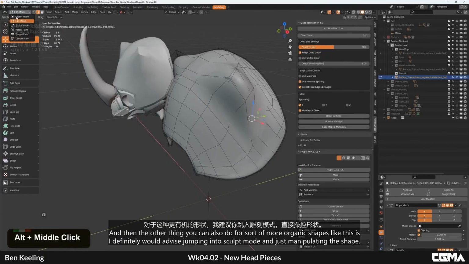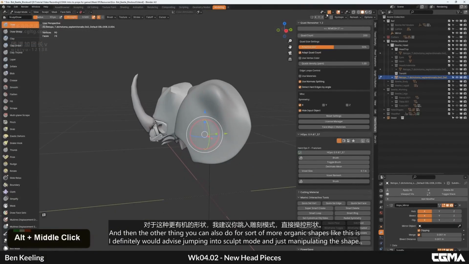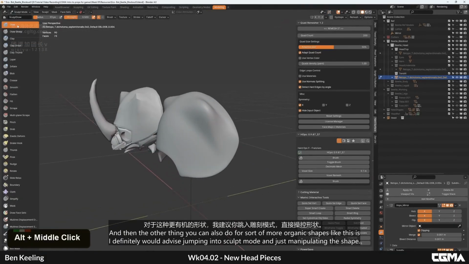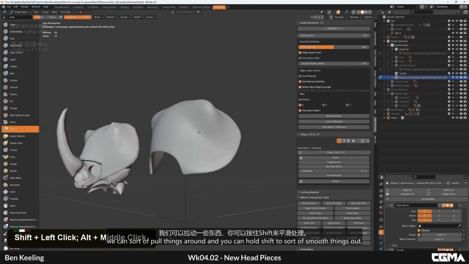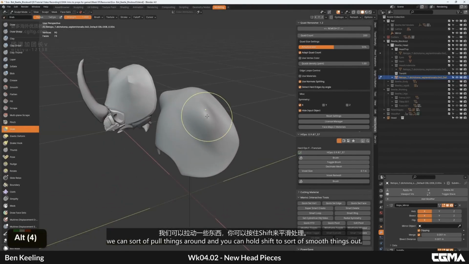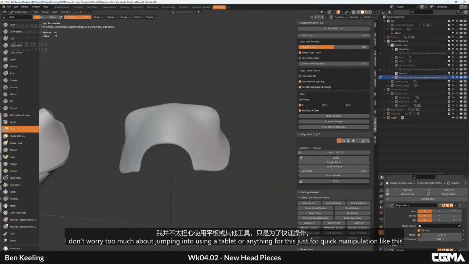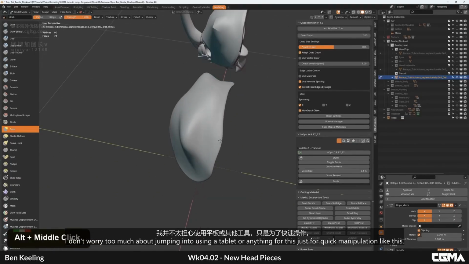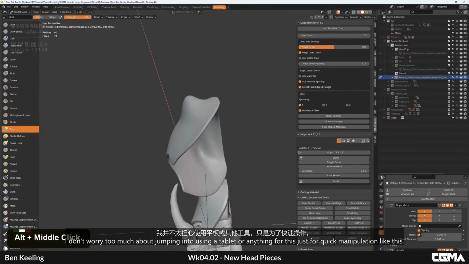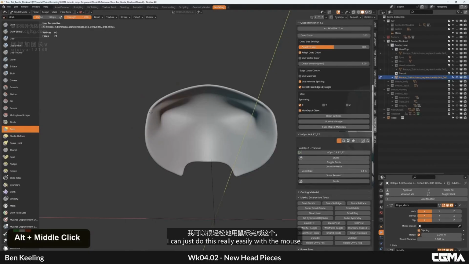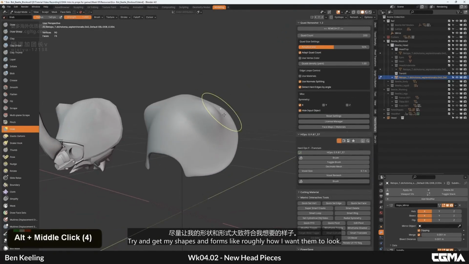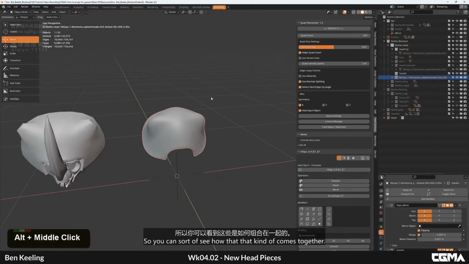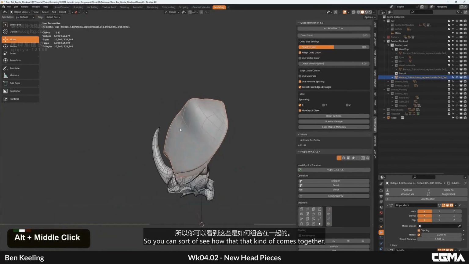And then the other thing you can also do for more organic shapes like this is I definitely would advise jumping into sculpt mode and just manipulating the shape. So using the grab brush, we can pull things around. You can hold shift to smooth things out. And I just do this with the mouse. I don't worry too much about jumping into using a tablet or anything for this. Just for quick manipulation like this, I can do this really easily with the mouse. Try and get my shapes and forms roughly how I want them to look. So you can see how that comes together.